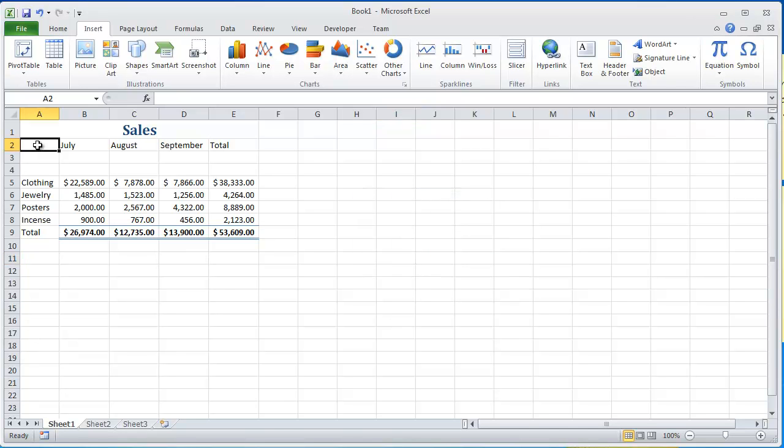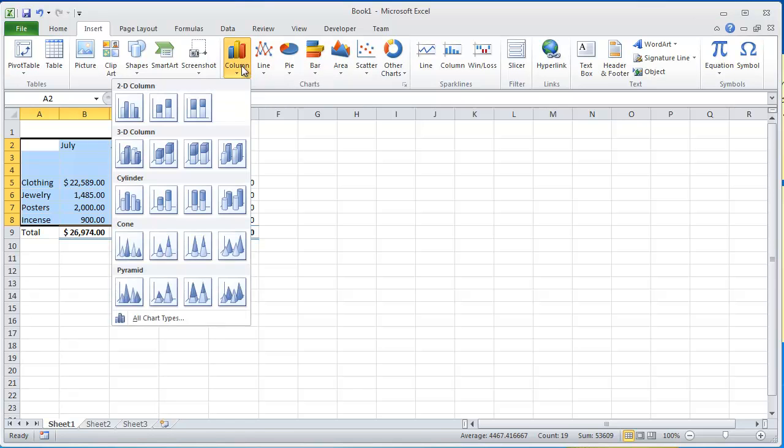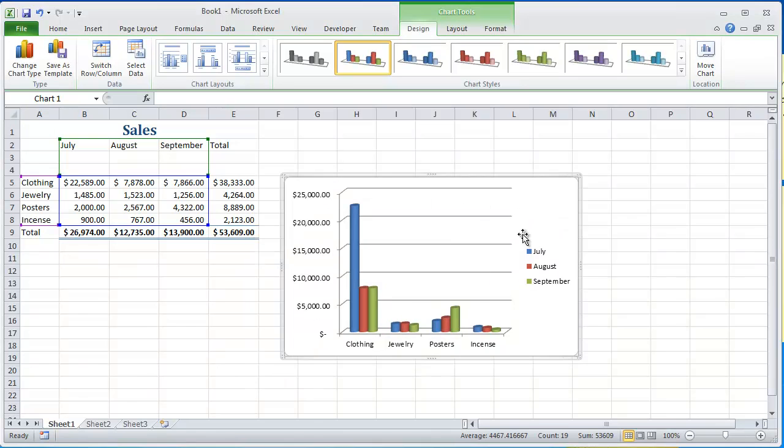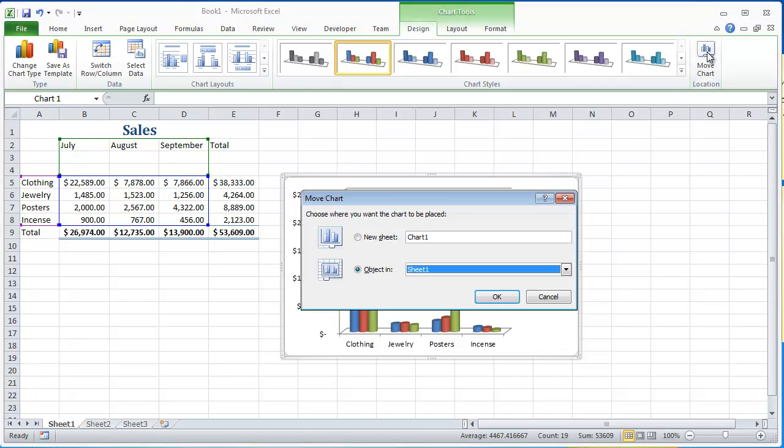I will highlight from A2 down to D8, then choose Column Chart and Clustered Cylinder Style. You can move the chart location within your sheet, or you can select Move Chart on the new Chart Tools Design ribbon and move the chart to its own sheet.